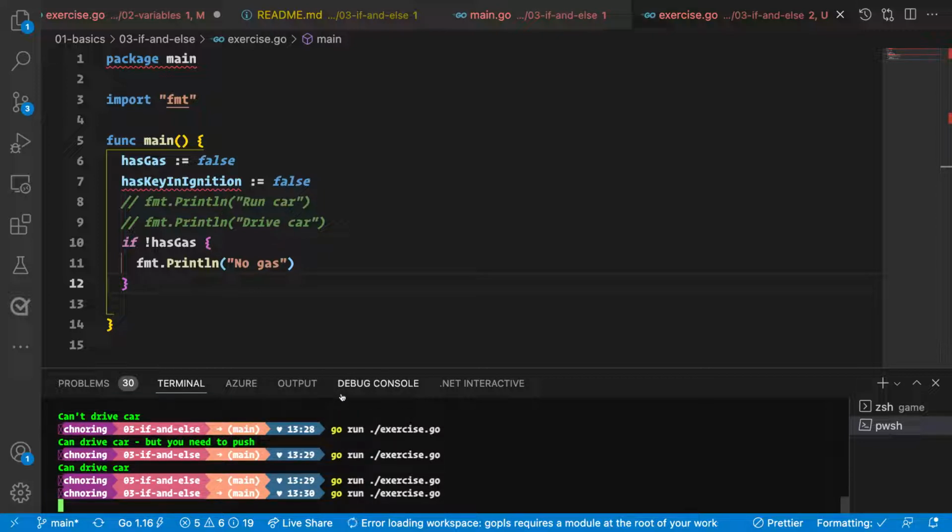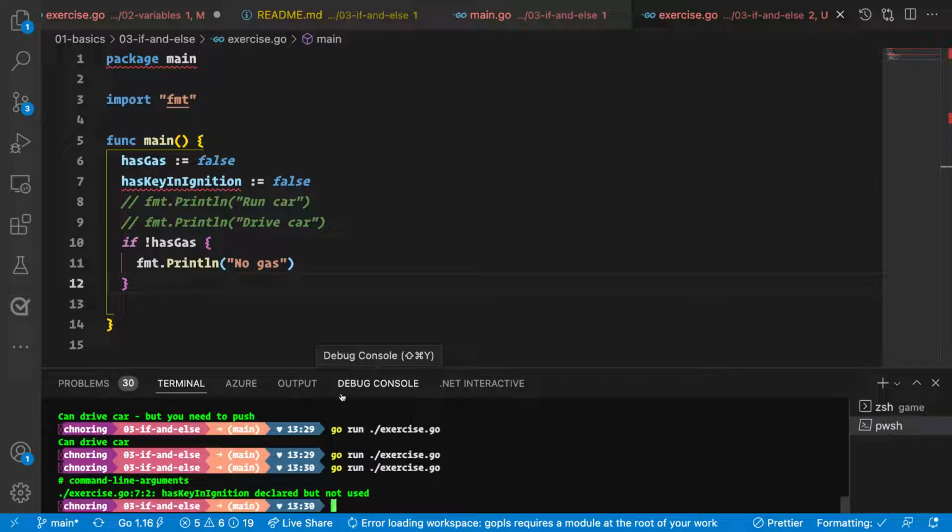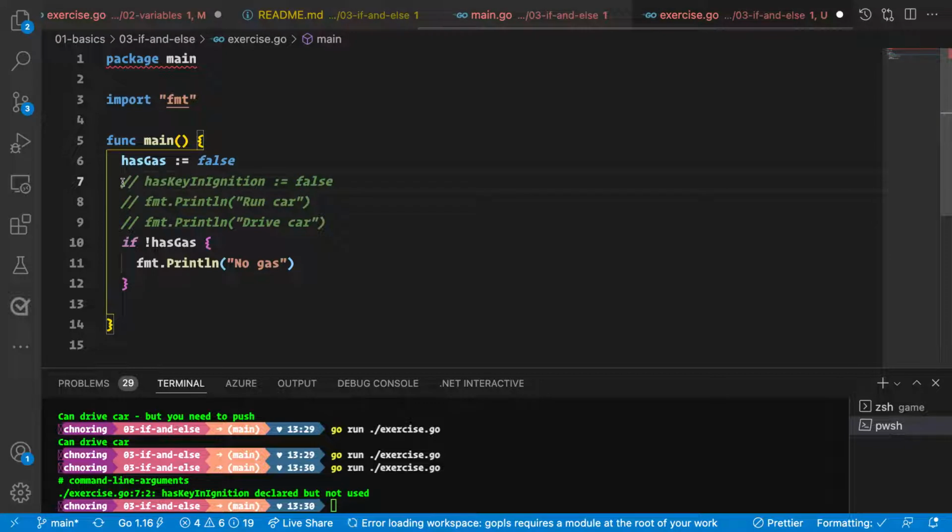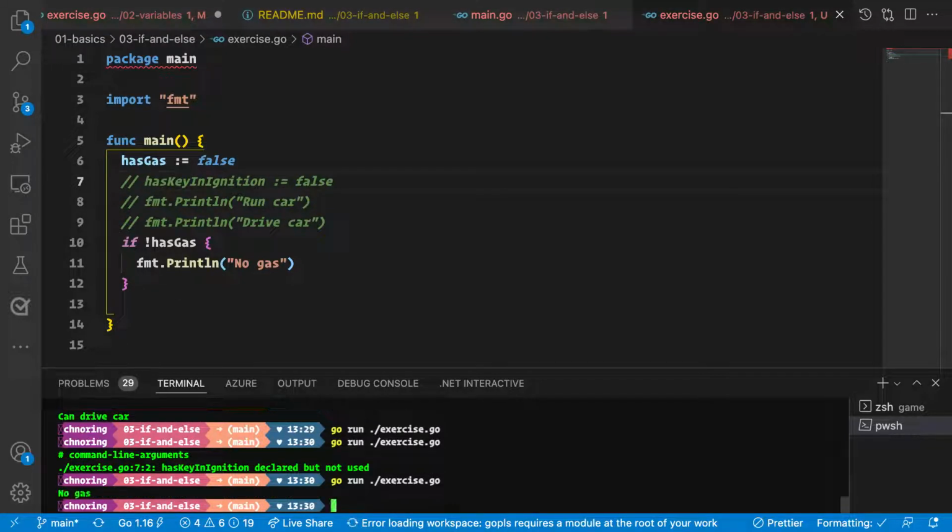we run this piece of code, it's mad at us because we are now suddenly not using a variable. Thank you, Go, for having my back, for not making me a sloppy programmer. And now this time it takes this false statement, we see that it's false, it turns it into a true, and this whole thing evaluates to true, and it prints no gas.